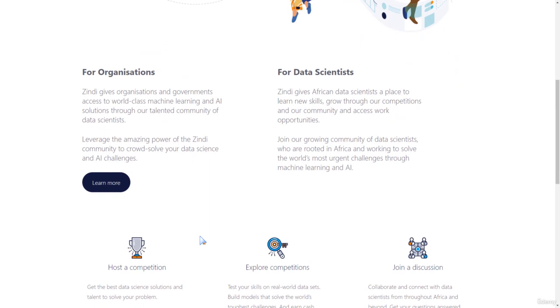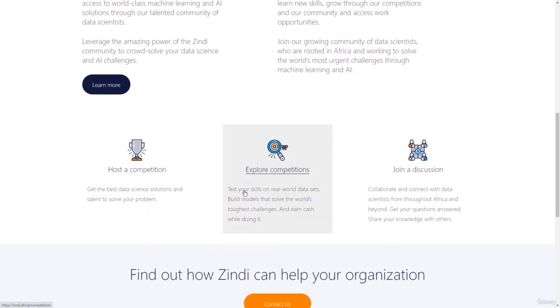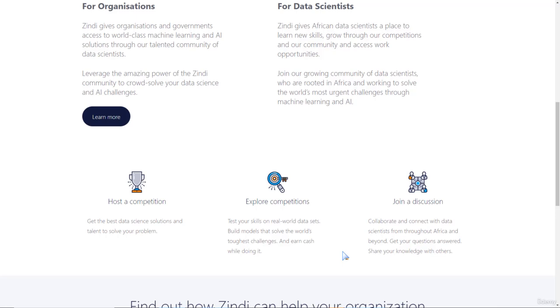At Zindi, you could host competitions, you could explore competitions, and you could join discussions. What we shall focus on is the competitions, where you can test your skills on real-world data sets, build models that solve the world's toughest challenges, and earn cash while doing it.